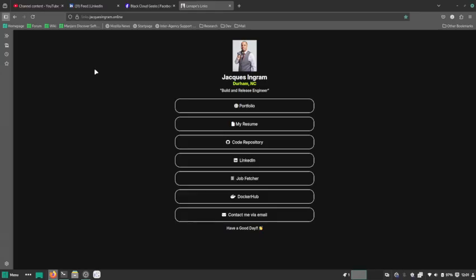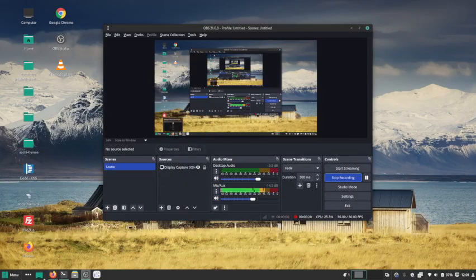I'm going to be walking you through how to install Docker on your Linux local host machine. Alright, very simple, very easy, very quick. Without further ado, let's go ahead and get started.